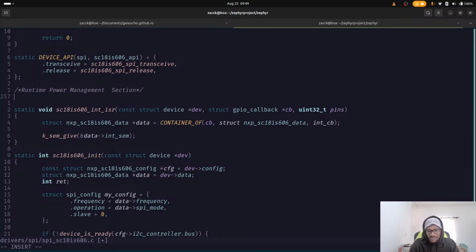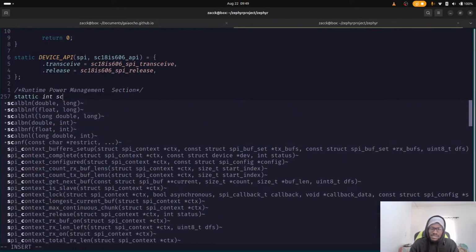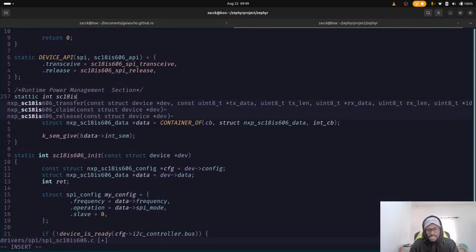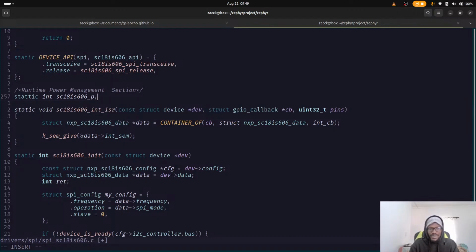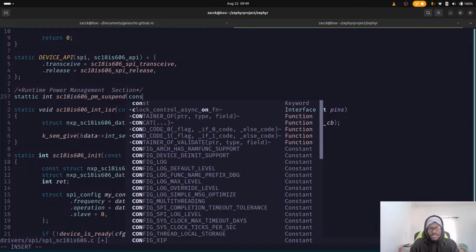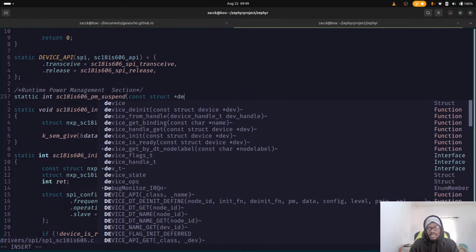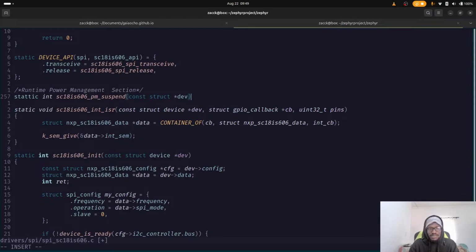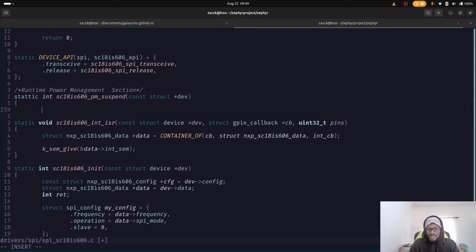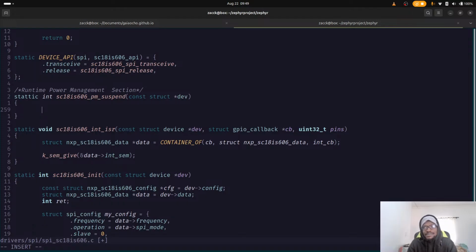The first one we want to do is static int sc18is606 pm suspend, taking a const struct device. This is a callback that will be used when we are going into suspend.